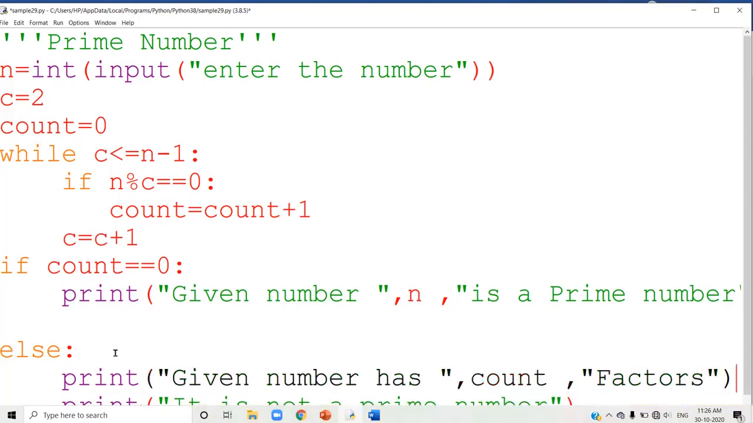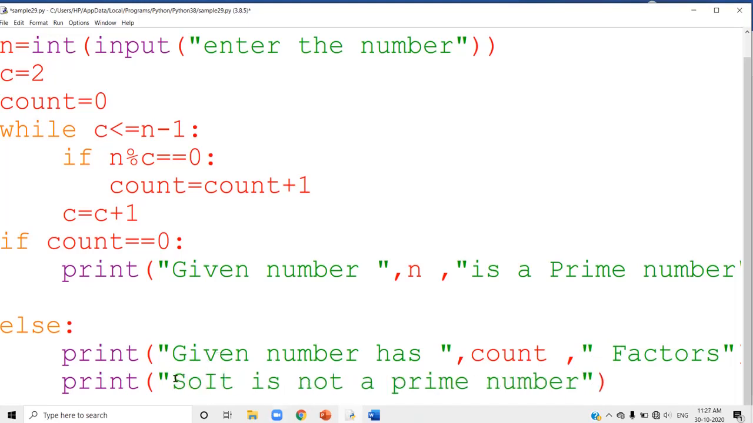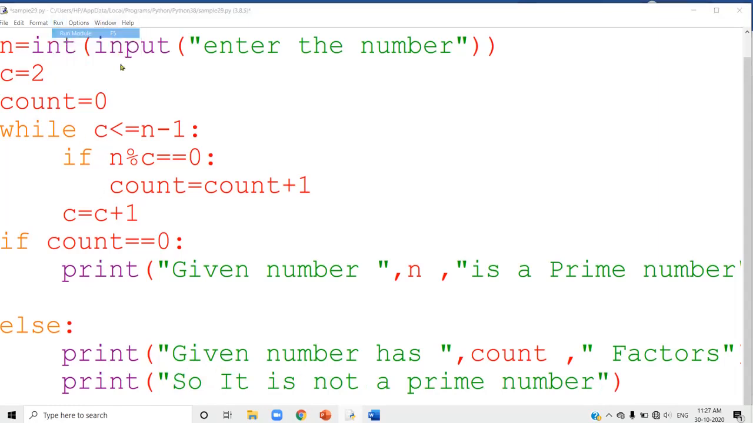Okay, see the message I am giving this way. For a given number, it will display how many factors it has, and after that, so it is not a prime number. If you want, you can give it so also. So it is not a prime number. Run the program and see. That is up to you. What is the message you want to give? That is up to you.